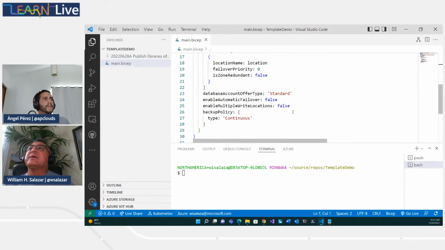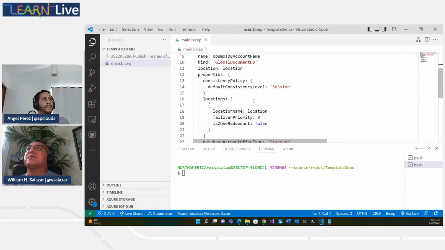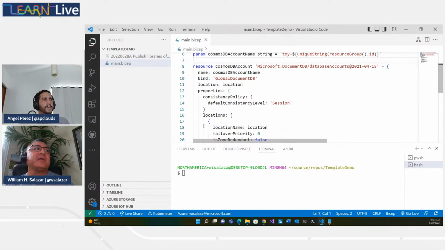Lastly, I'm going to pass in the database account offer type, which is standard. So that will be the SKU for the type of account we're going to create. Whether we're going to enable automatic failover or enable multiple write locations, for those, I'll turn both false. And the backup policy, we're going to say it's going to be of type continuous. So these are all parameters that you pass in when you're creating a Cosmos database account.